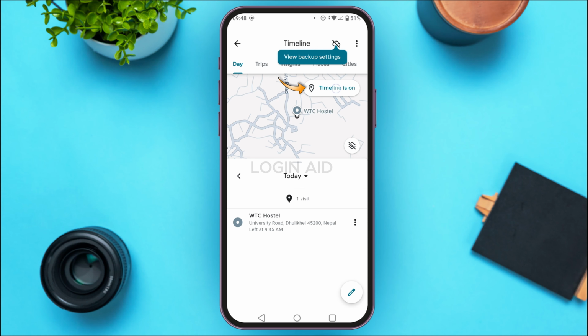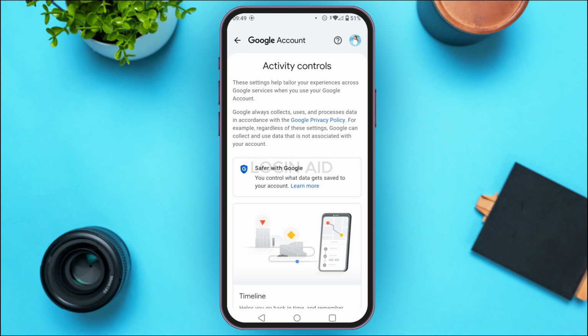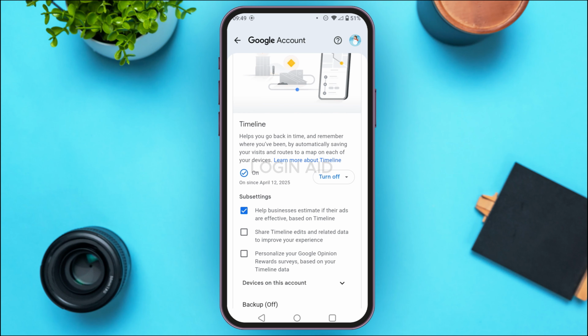So simply tap on this option. Now select an account to continue. Now you can see over here, you'll be led to this kind of interface. Now right over here, you'll be able to find this option for timeline. So if you want to turn it off, tap on this option, turn off, that you can see on the screen.